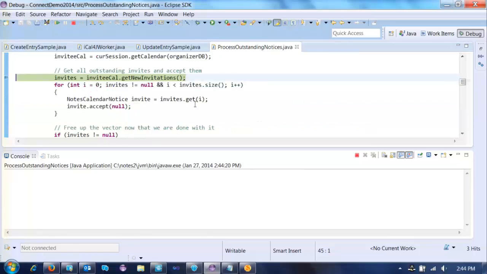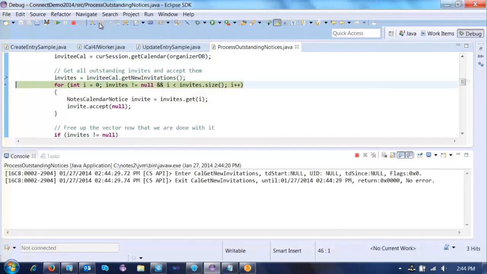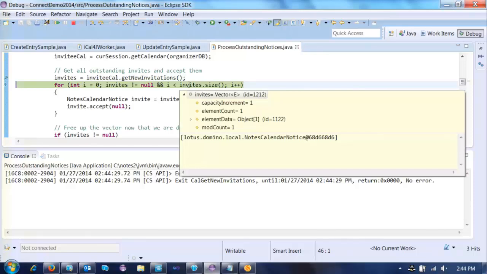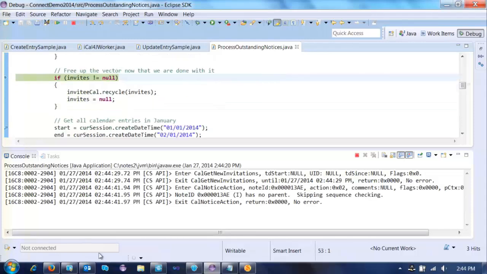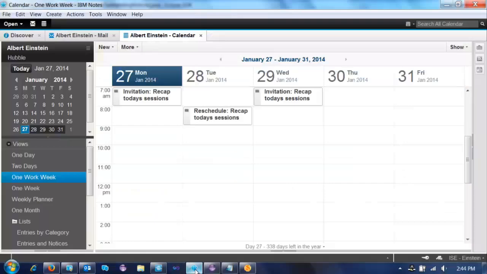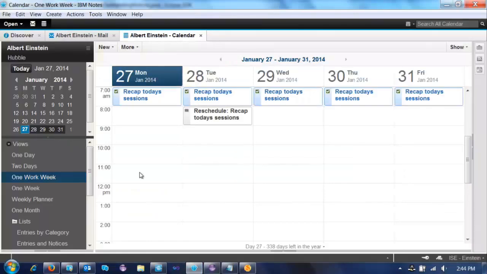So as I run it, same as before, I get the notes calendar object, and I'm now doing a call to get new invitations. And if I look at that vector that's returned, there's only one object. In this case, it's the invite that we just sent. So I can iterate through that one invite, and I can accept it. And just like that, the meeting is now accepted.